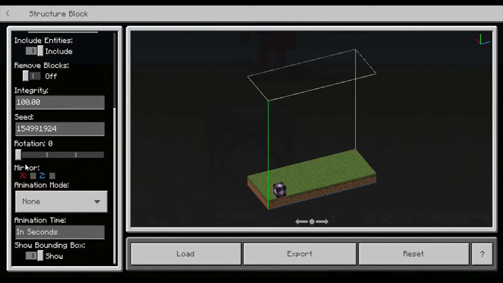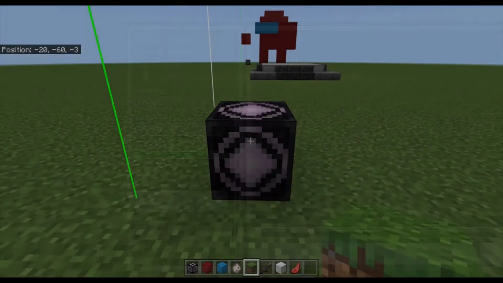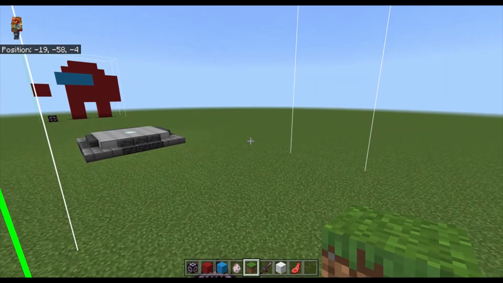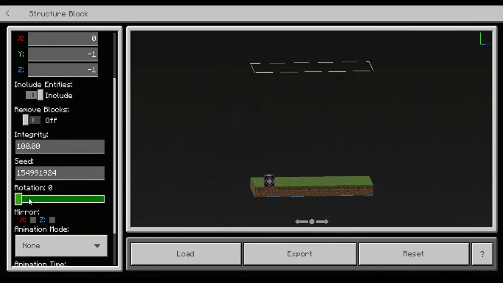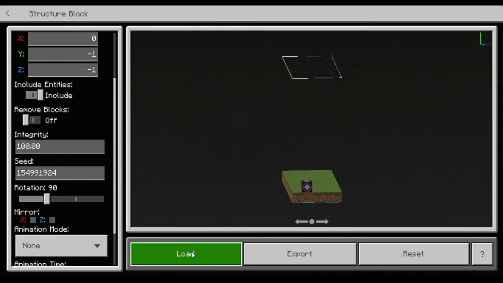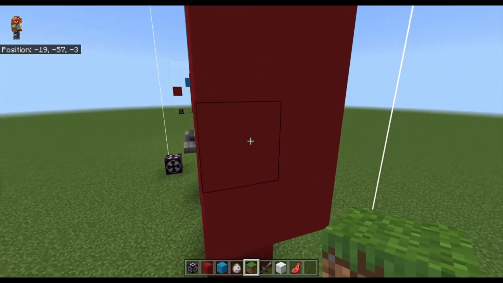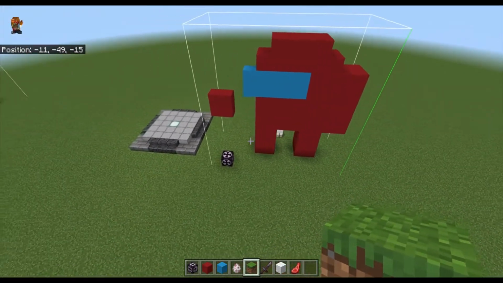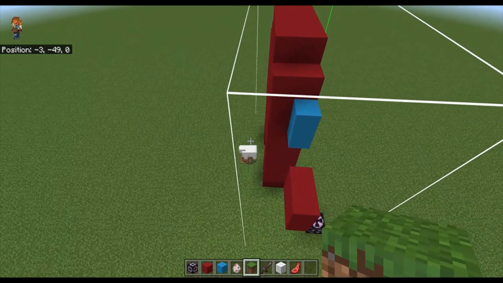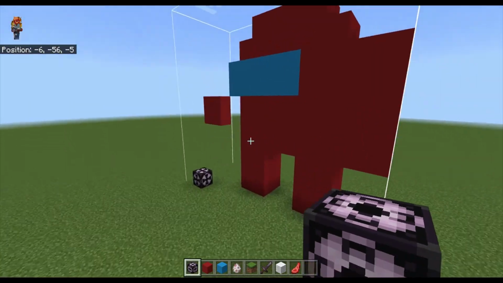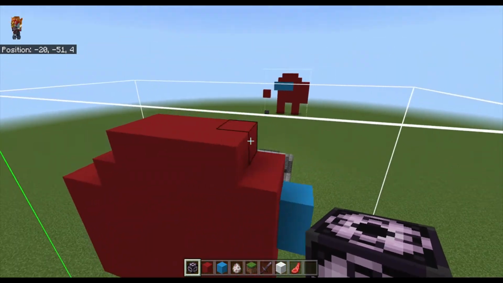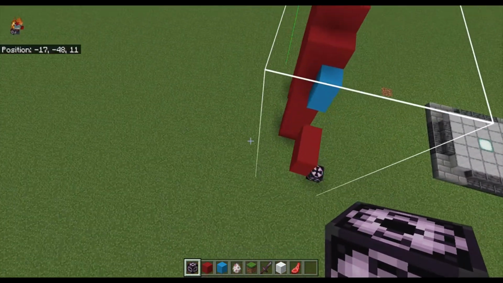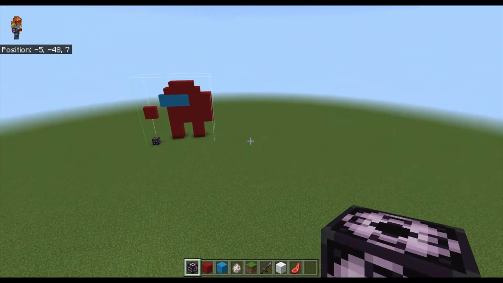Another thing that you can do is you can rotate the structure in like a full circle-ish. So say I wanted to turn it 90 degrees. Well then, my sus guy is now turned. Or I could have my structure completely turned around, like so. Which right now it's almost like a mirror.